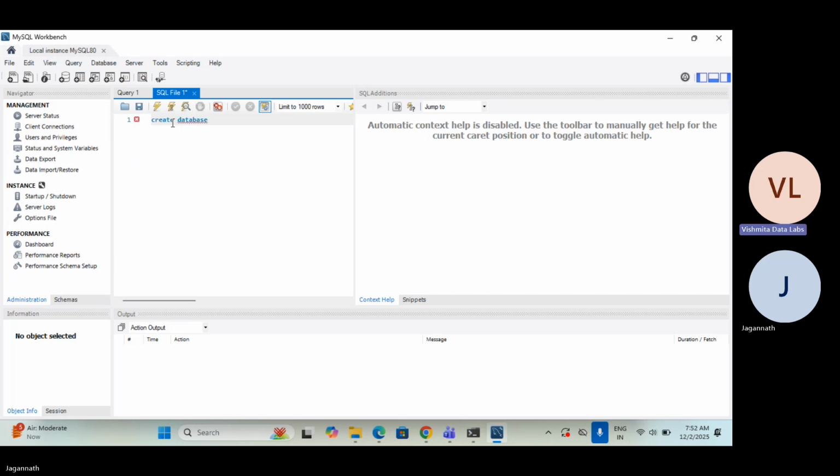One second, before create, let me tell you. First, we will see how many databases are there. Already some default databases will come when you install MySQL. For that, type show databases. We just want to see how many databases are already available. Now run this. You have an option there, the third icon.